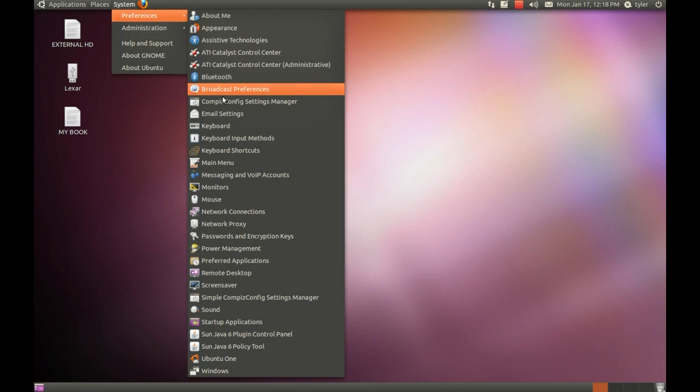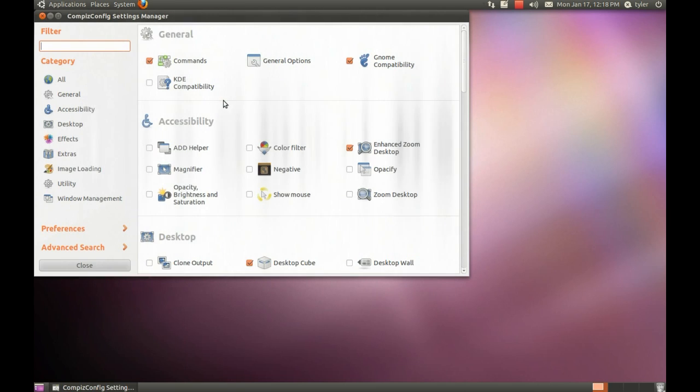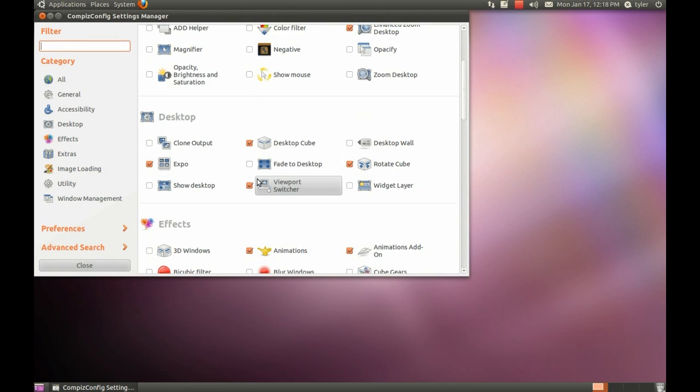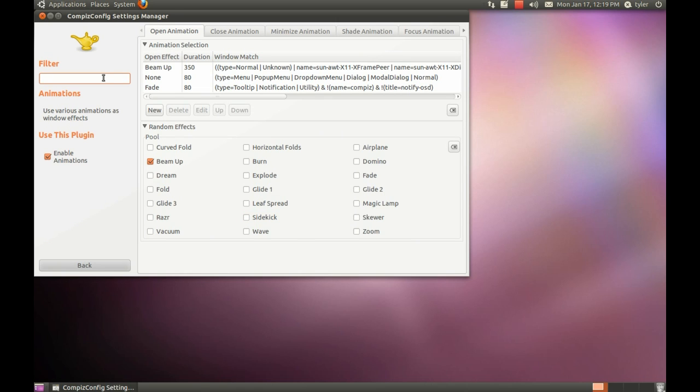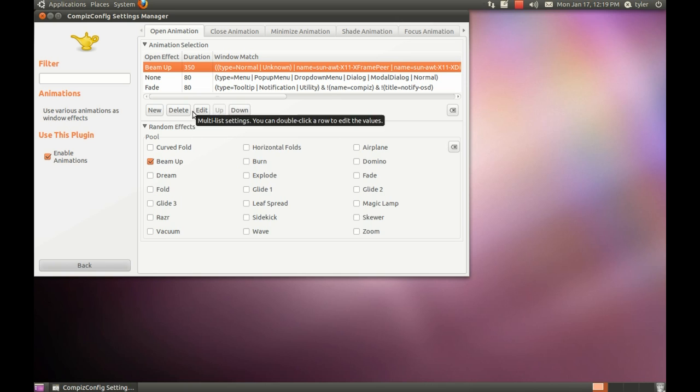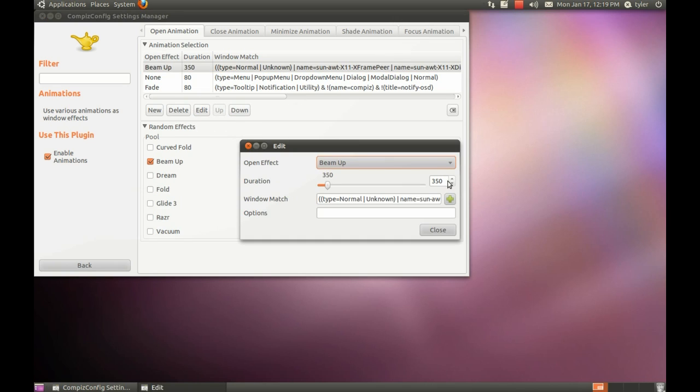So we're going to go to Preference. We're going to go to Compiz Setting Manager. Now you notice the animations when I close, open, minimize, all that. It's done in the animation. And then there you see we have Beam Up. It takes 350 to open up the window. We're going to edit that because I noticed it's kind of a little slow. We're going to go to 100. We'll drop it down to 100.